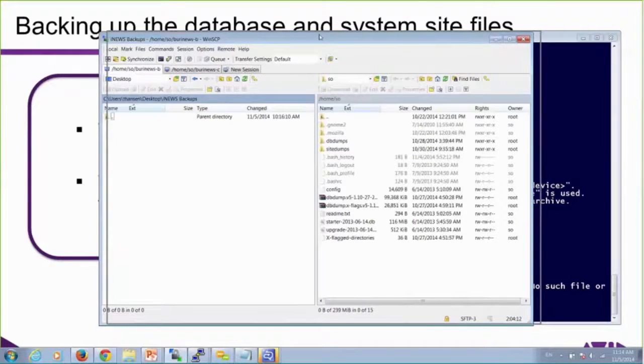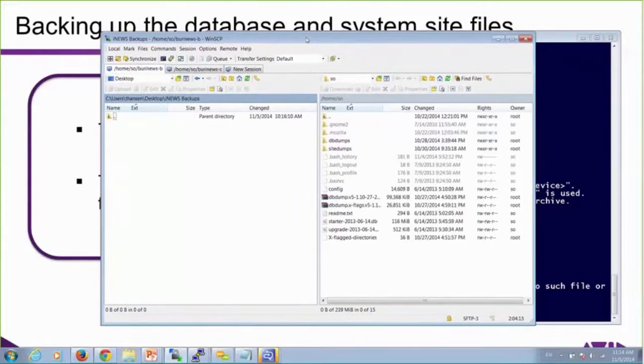I've got a program running here called WinSCP. It's a free program you can download from the internet. It uses SCP, Secure Copy, to copy files to and from a Windows machine and a Linux machine. In this case, it's very handy.